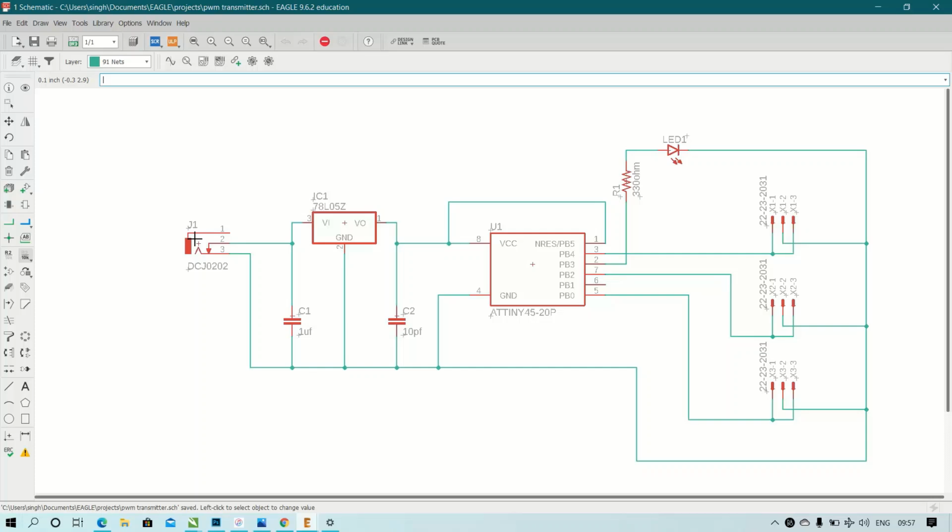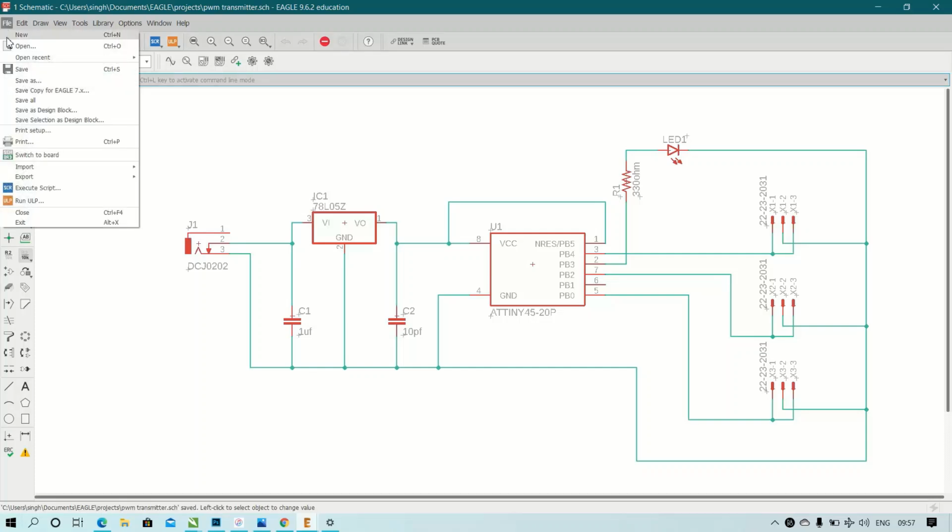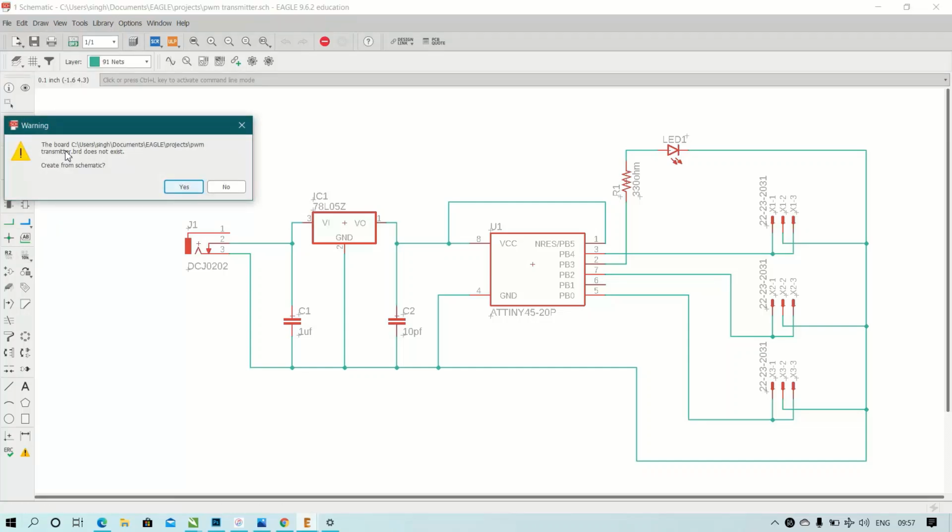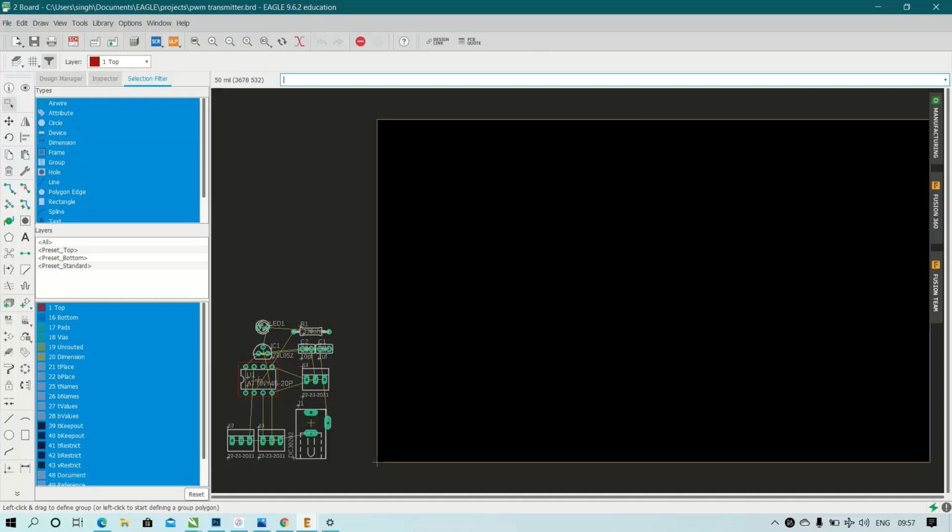Now we have to create a PCB layout from this schematic. For that, go to the File menu and switch to Board. After clicking, it will ask you to create from schematic. Press yes over here. Now you can see a black box appears and all the components we have connected are bunched on the right side. Here are all the components that we have used and this is the blank PCB. Now we have to arrange all these components on the PCB according to our requirement.